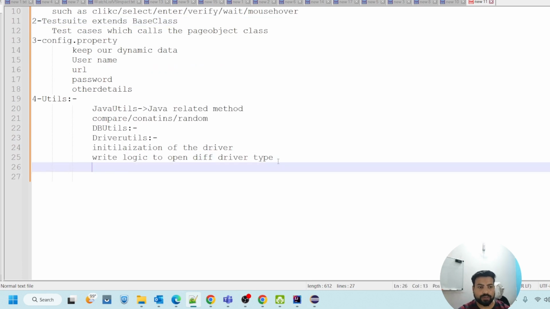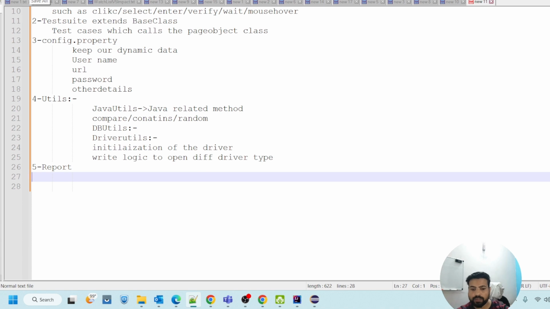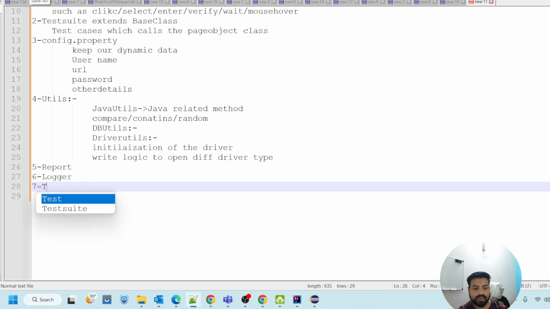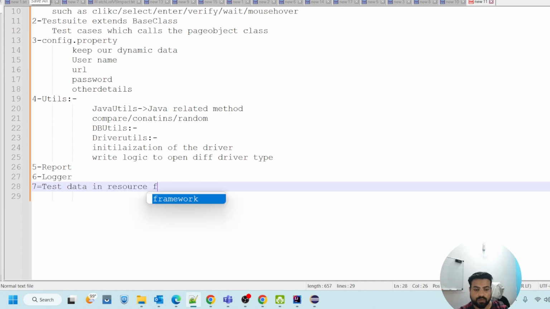Once you have the utils, now the fifth point is report. You used to save your report. Sixth point is logger. Seventh is test data in the resource folder. What all test data we used to keep?